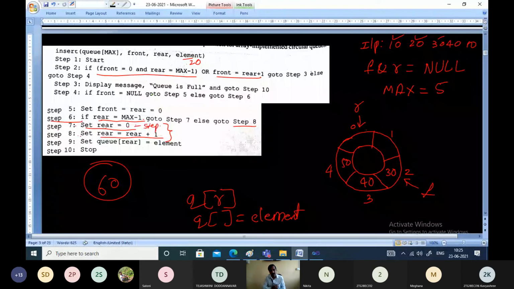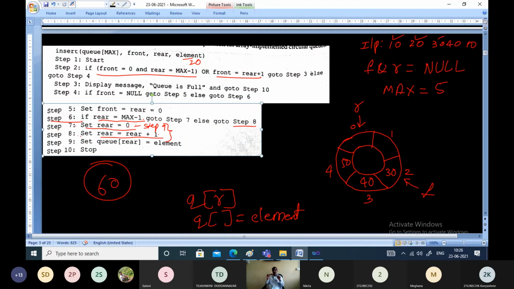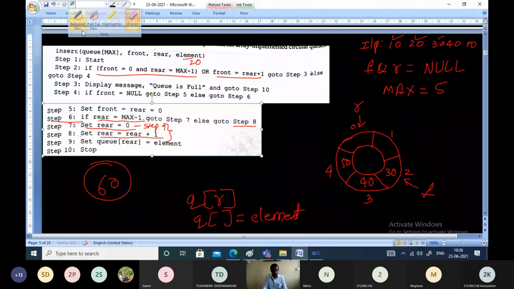Step 9. That's why we got stuck in the beginning when inserting the first element. I identified that now. That is step 9, because once you set the rear to 0, you should not increment rear once again. If you increment rear once again, it will come to this location. That's why this step has to be skipped here. You should go to step 9.